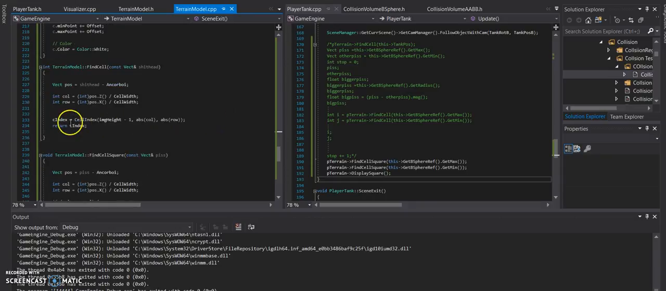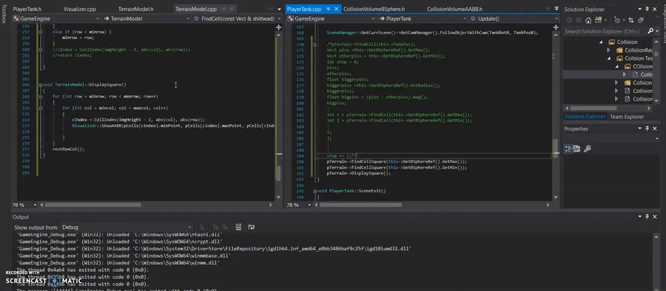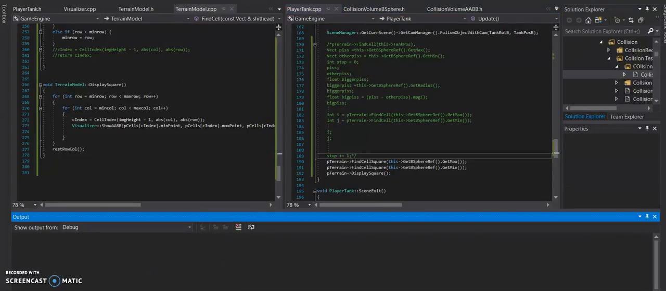Here's find cell. It returns a cell index, so this would be for the very center of a model. This compares it to the maximum and minimum of that square, and since we're using the get max and get min of a B sphere, it's doing essentially a flat AABB, and then display just goes through the list and visualizes it. So I'll play that real quick.